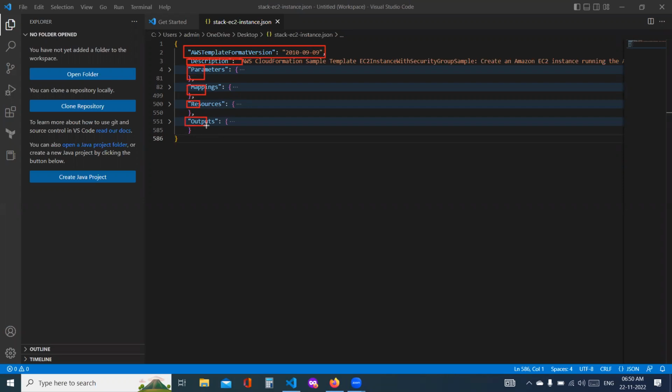You normally get to see these different kinds of blocks in a template. So you generally get a template version, a description of it, parameters involved in it, mappings, resources, and outputs. These are very general. Most of the templates have this.